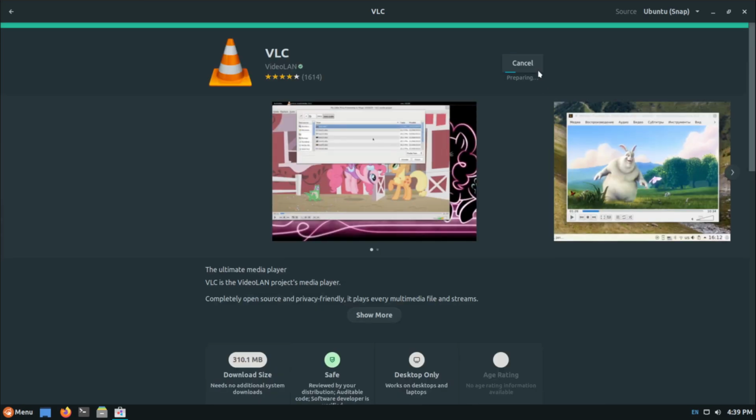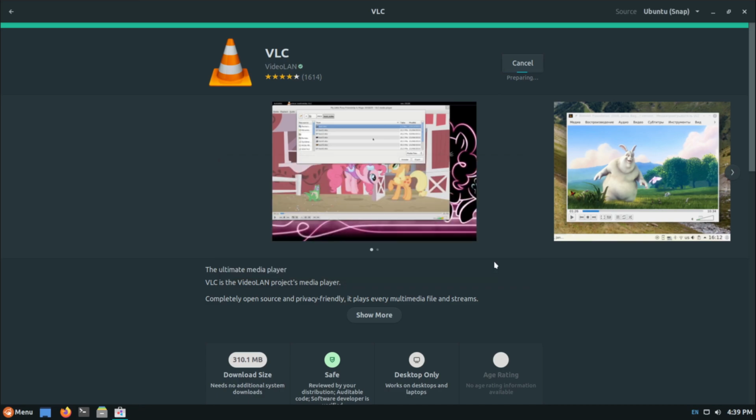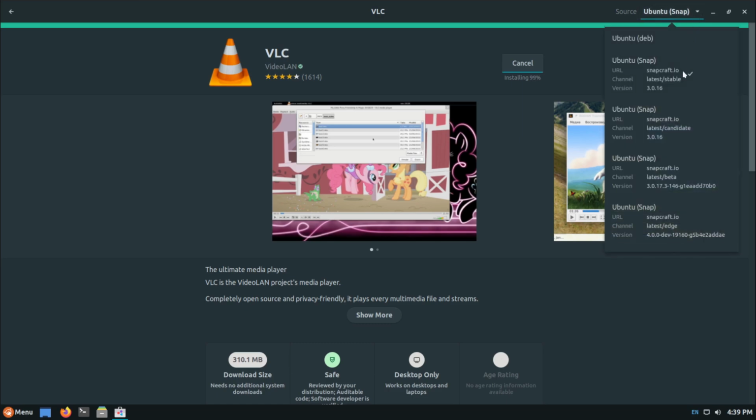In fact, we'll do VLC. Put our password. Authenticate. And we'll let VLC install. And this is the latest stable. You also have the ability to run the latest candidates, beta, and the latest Edge versions if you want.